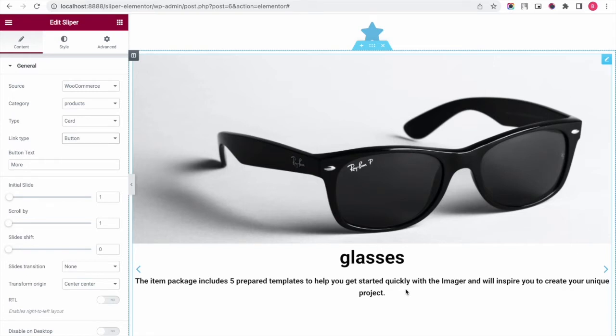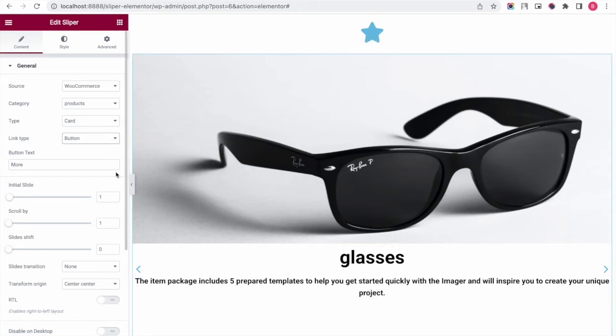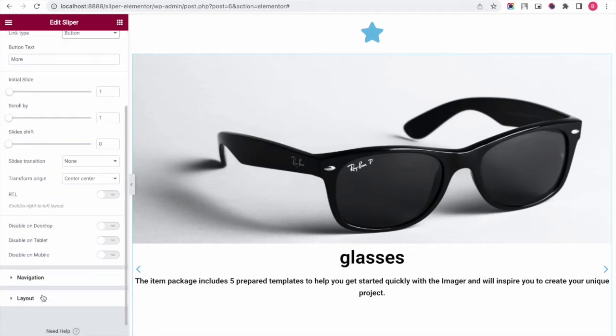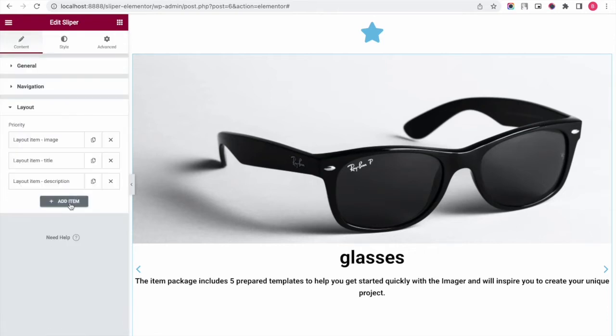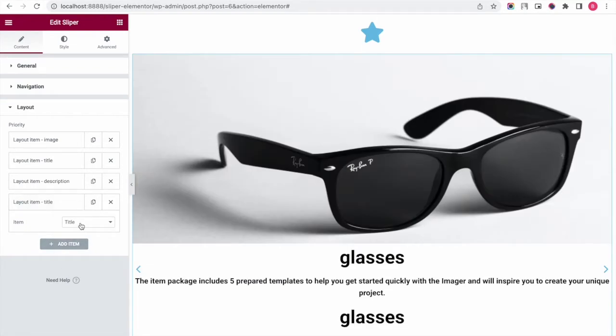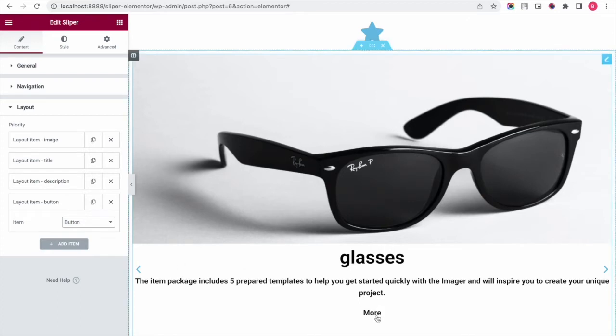Now the button is not displayed in the slider because it's not added in the layout of the slider. So, to add the button, we need to go to the layout section, add new item, type button. Here it is. Now the button is displayed. You can easily edit the text in the general settings.